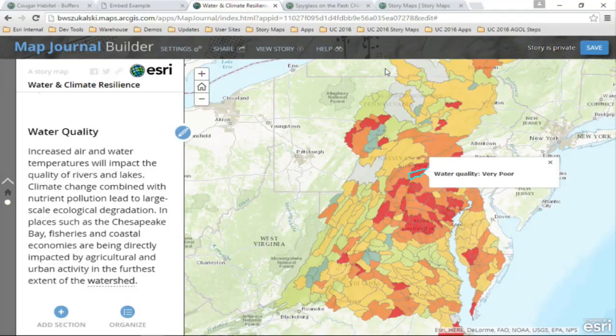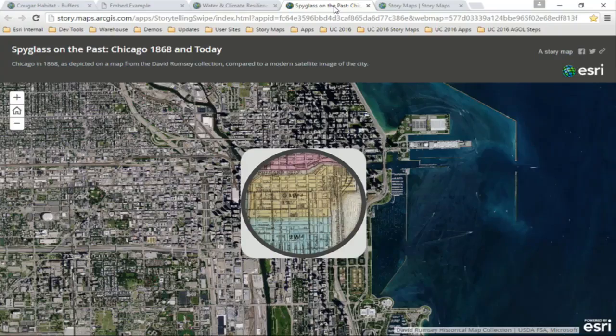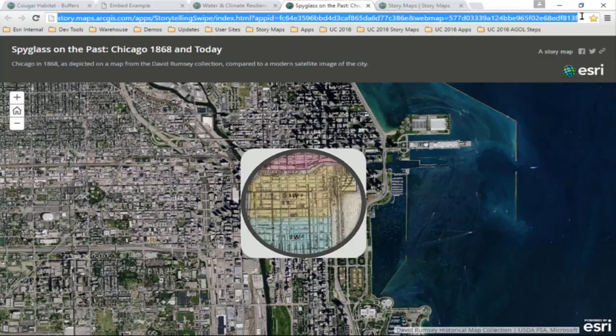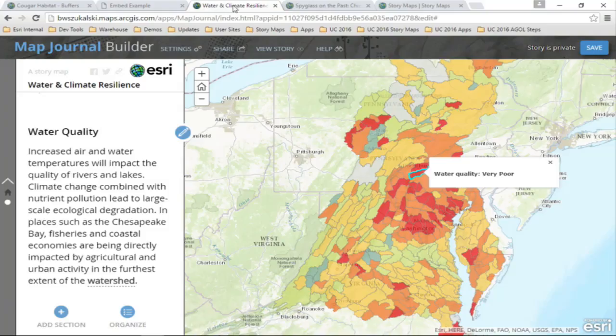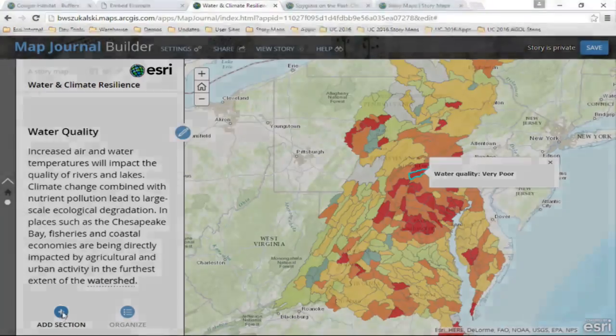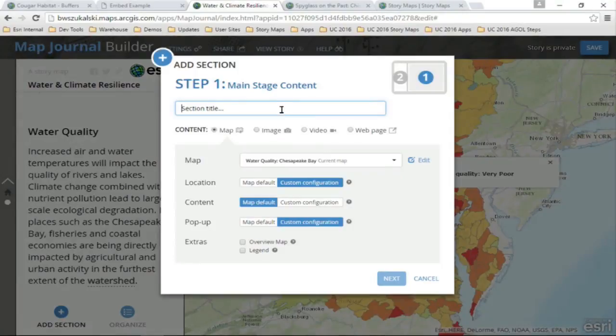I want to embed a story map inside of this story map. And let's take a look at how to do that. Here's a story map that I want to embed. So let's grab that URL, and let's go back to this map, and let's add a new section. I'll just title this story map here. And in this case, I want to add that story map.